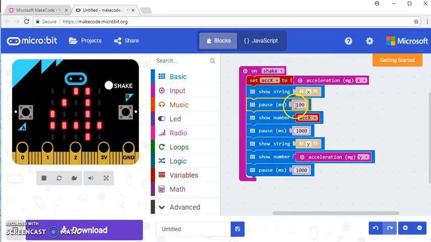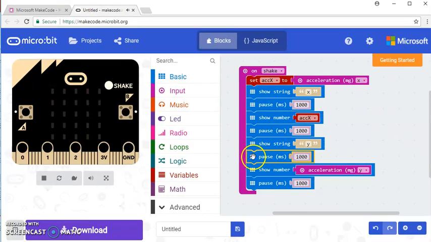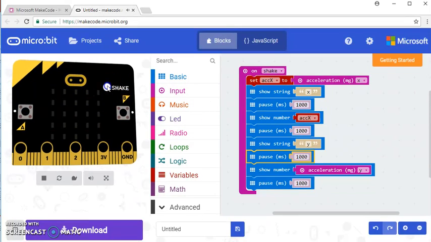So I'll show the string x, I'll pause for 1000 milliseconds. I'm showing the acceleration value x, I'm then pausing again, I'm showing y. So I'll pause again just after that because what's happening is it's all happening just a little bit too quickly for us to even see. So there's my x, and that's 729, and then there's our y, and that's minus 785. So that's showing us the acceleration in the x and the y direction.